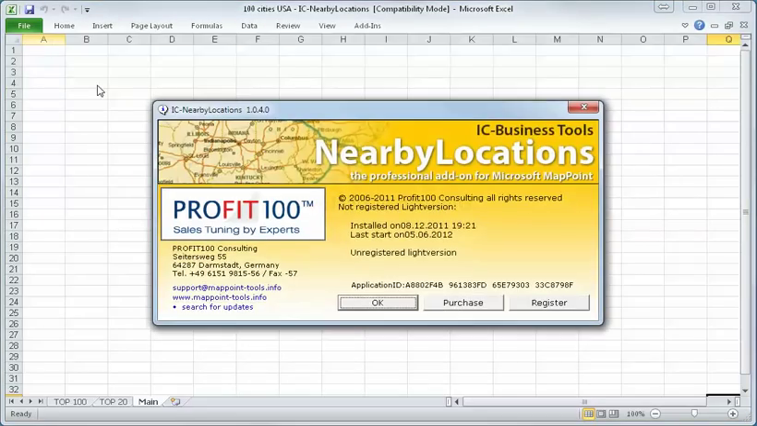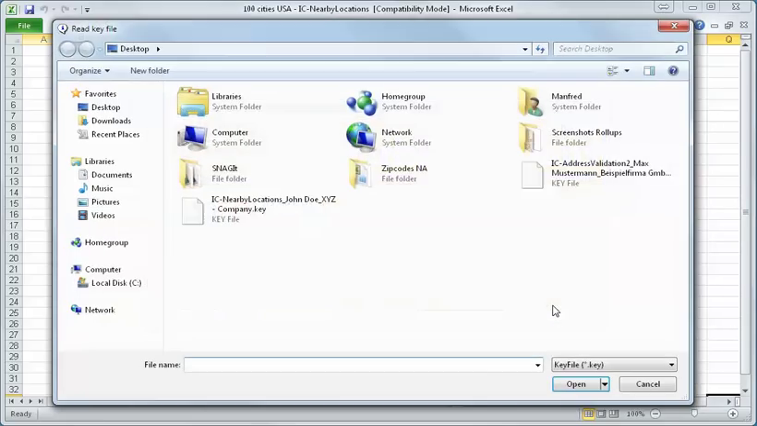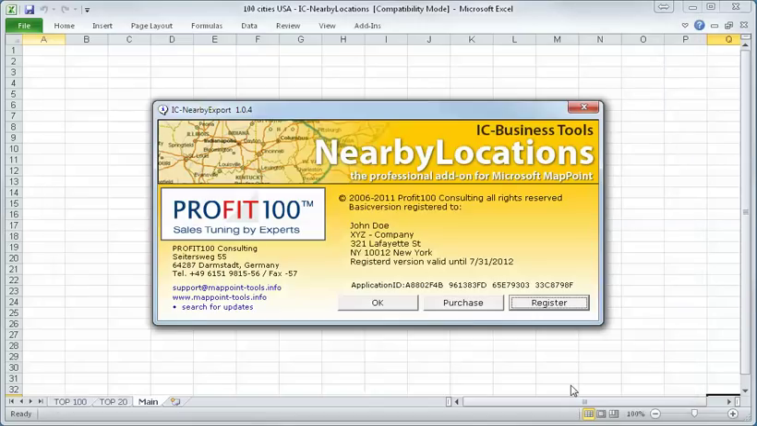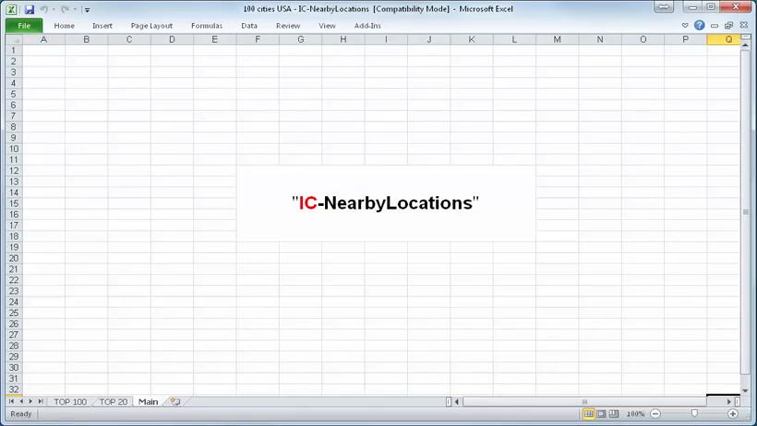I click on the information button, and first of all, we have to register the program. We have to load the license key. I will do it now. This license key we send to you with this email. I say OK. I say open, and you see this nearby locations, the program is valid until the end of July this year. I say OK.